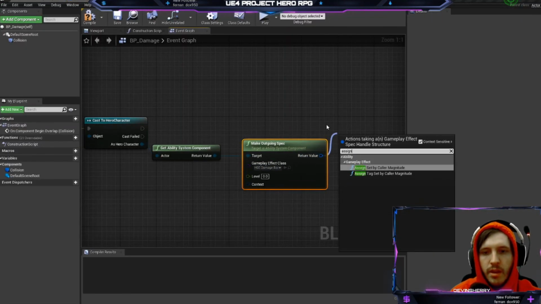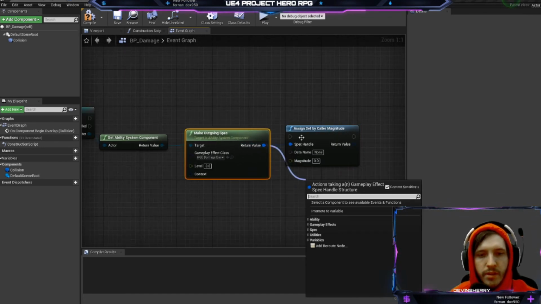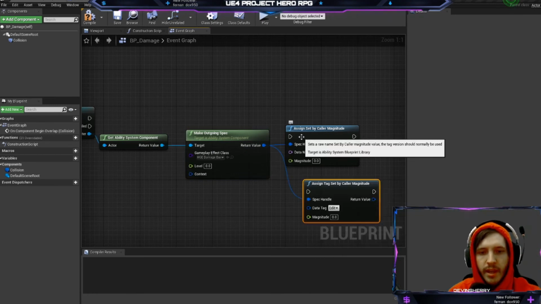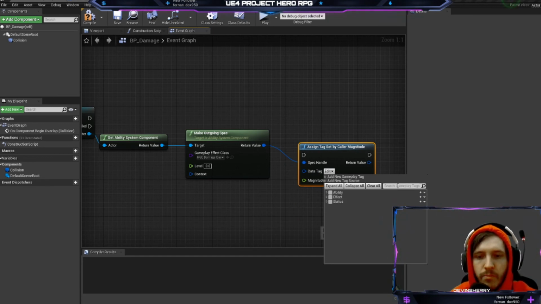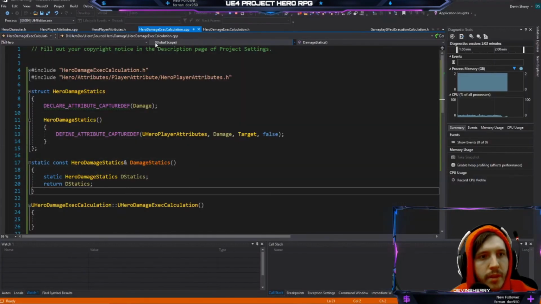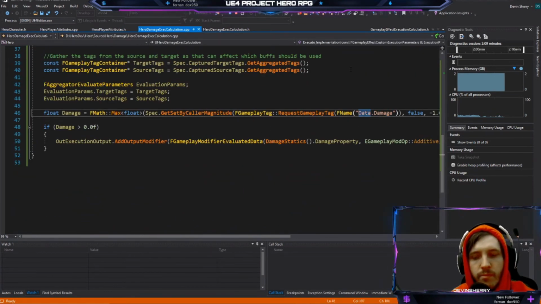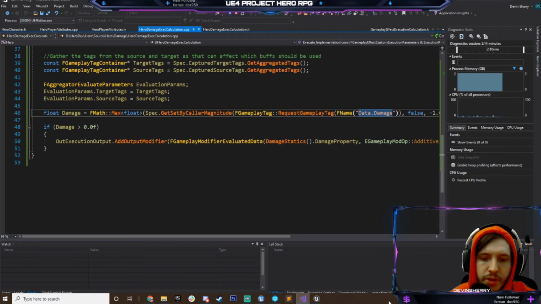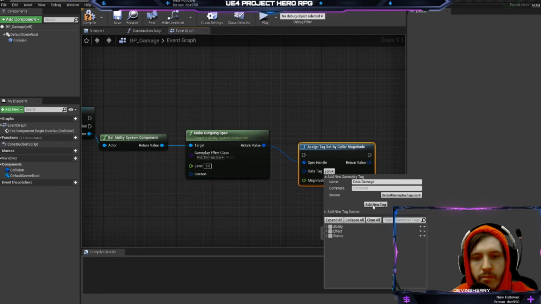Then assign color by magnitude. Oh, wait, let me just see. Assign tag. Yeah. Now we need to make a new tag called data.damage, because that's what we have in our code down here. Just copy and paste it so we got it for sure. Add tag, boom.